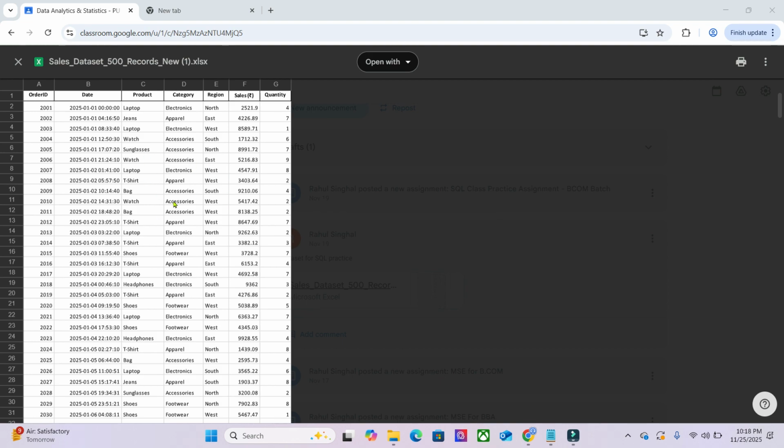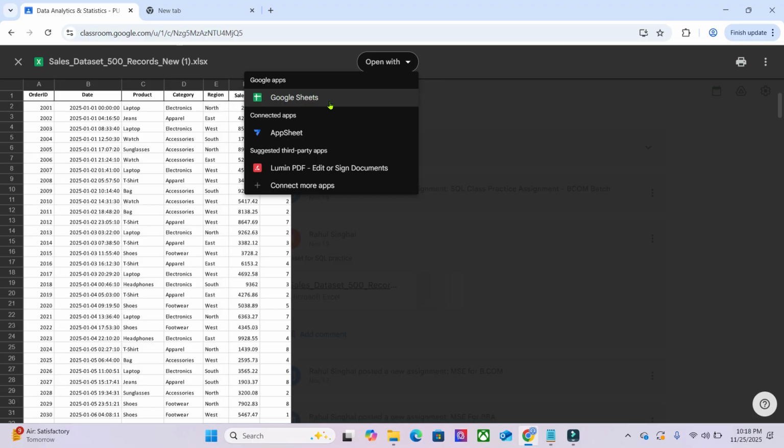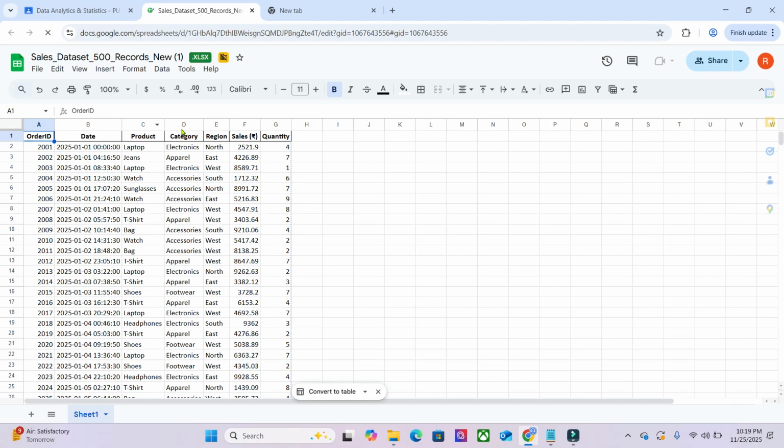So I will explain both the processes. One is that if you have a direct data set, how to import. Second, if you have a messy data which you turn into a clean data, then how to import. So let's say I have this data, and because it is posted on Google Classroom, that's why I am directly opening it in Google Sheet.